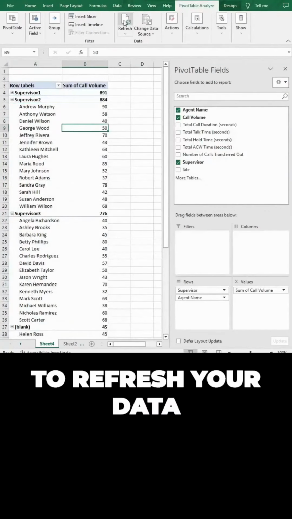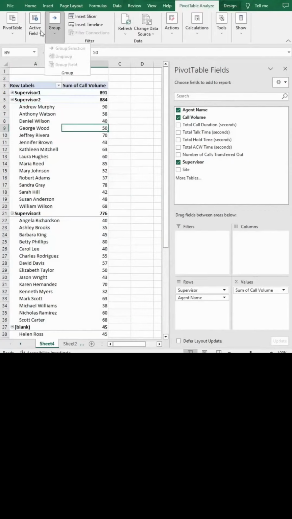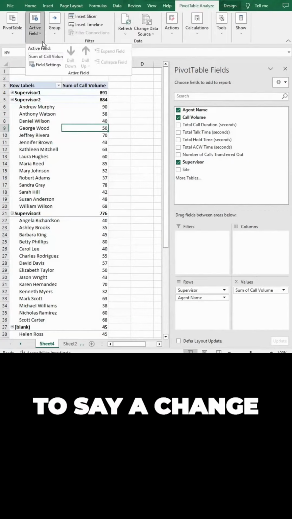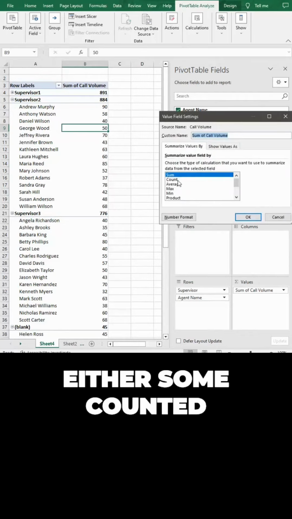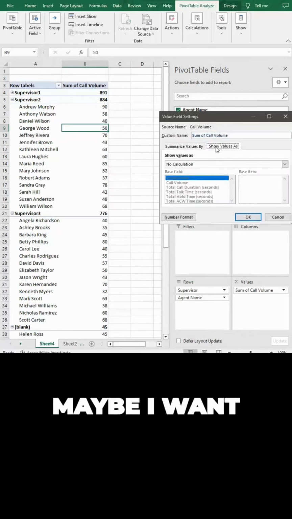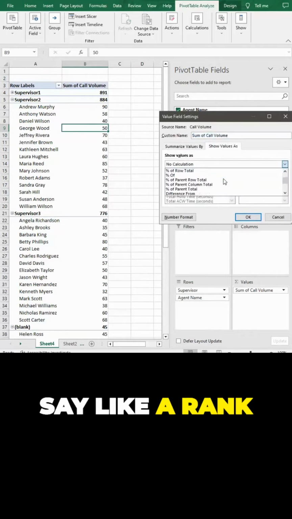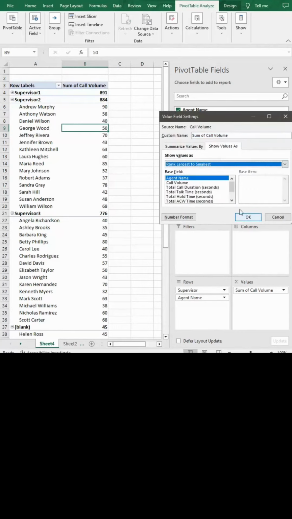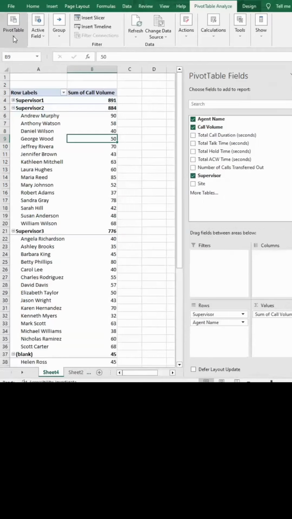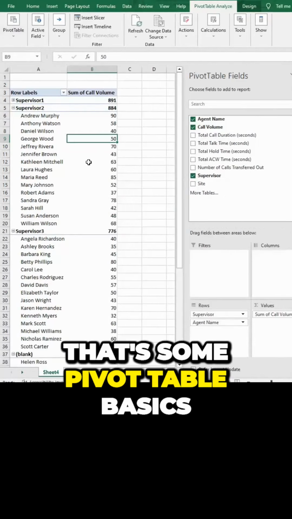If you ever need to refresh your data, or if you wanted to change how this field here is calculated, either sum or count, maybe I want to change it to a rank. You can also do that, rank it largest to smallest, rank it by call volume. But anyway, so that's some pivot table basics.